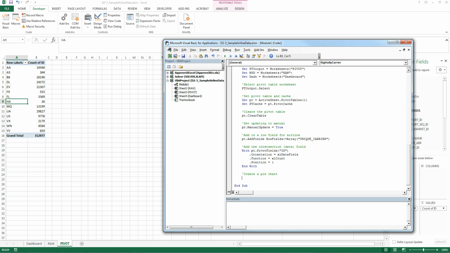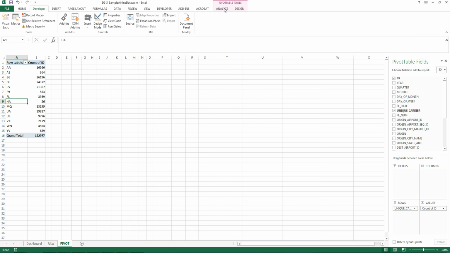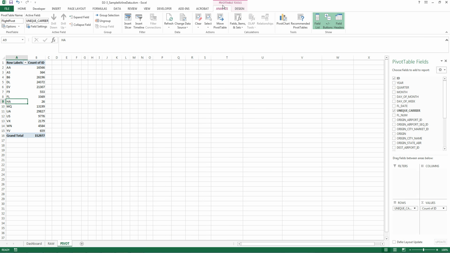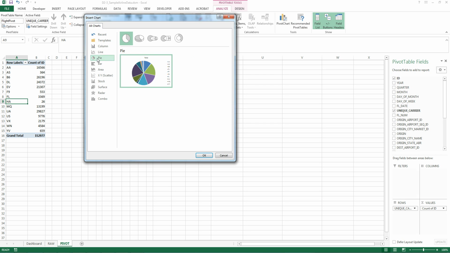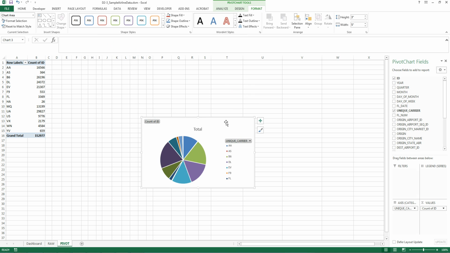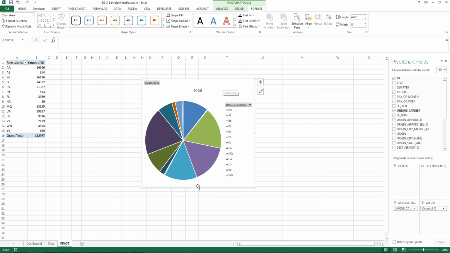So the next thing I want to do is create a pie chart. If I were to do that manually using the pivot table, I would select the Analyze tab up here in the pivot tables, click Pivot Chart, select Pie.